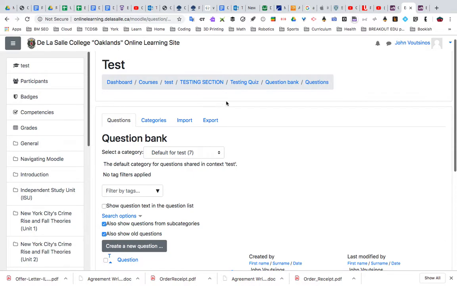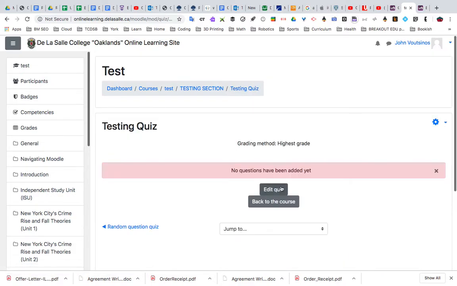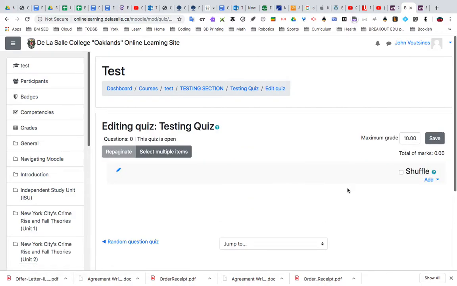Now what we're going to do is go back to the test itself. So the section we're under is testing section. I'm going to go to testing quiz. That was the quiz that we're doing. And remember this page, we went into the gear icon before. Now what we're going to do is actually edit the quiz. So the button at the top here, in the center, on top of the second button, we're going to click is edit quiz. Towards the right side, it's a little hard to see, it says add with a drop-down arrow. We're going to select that.